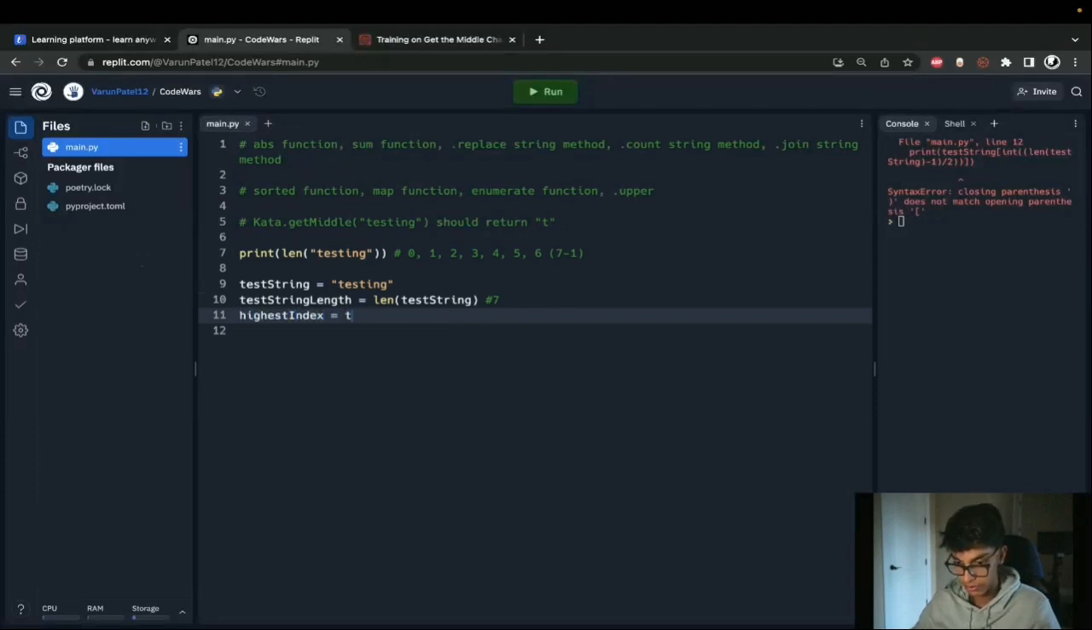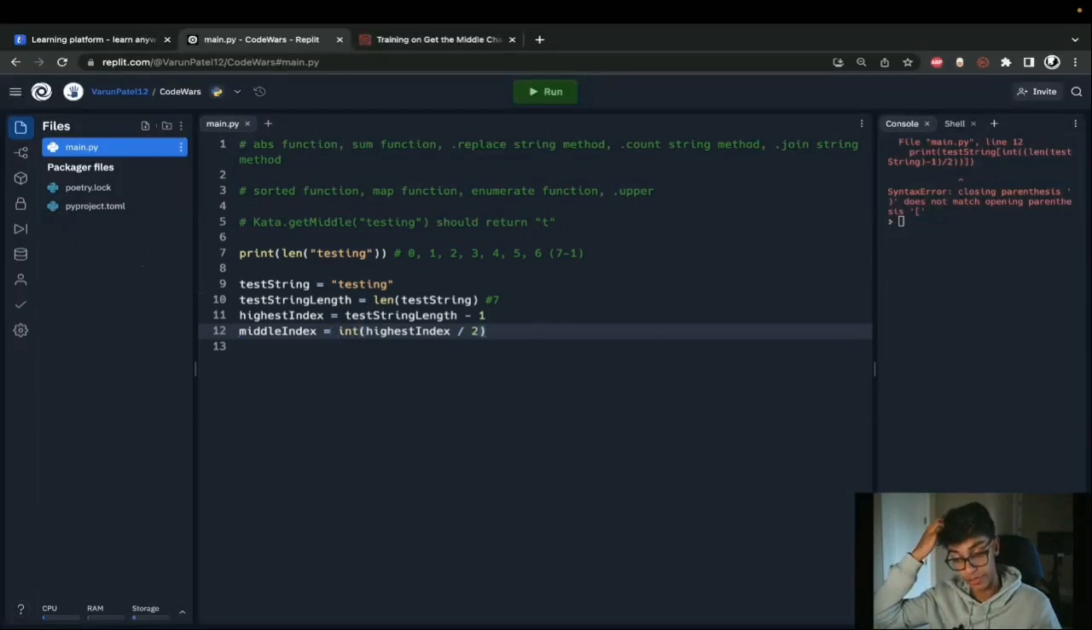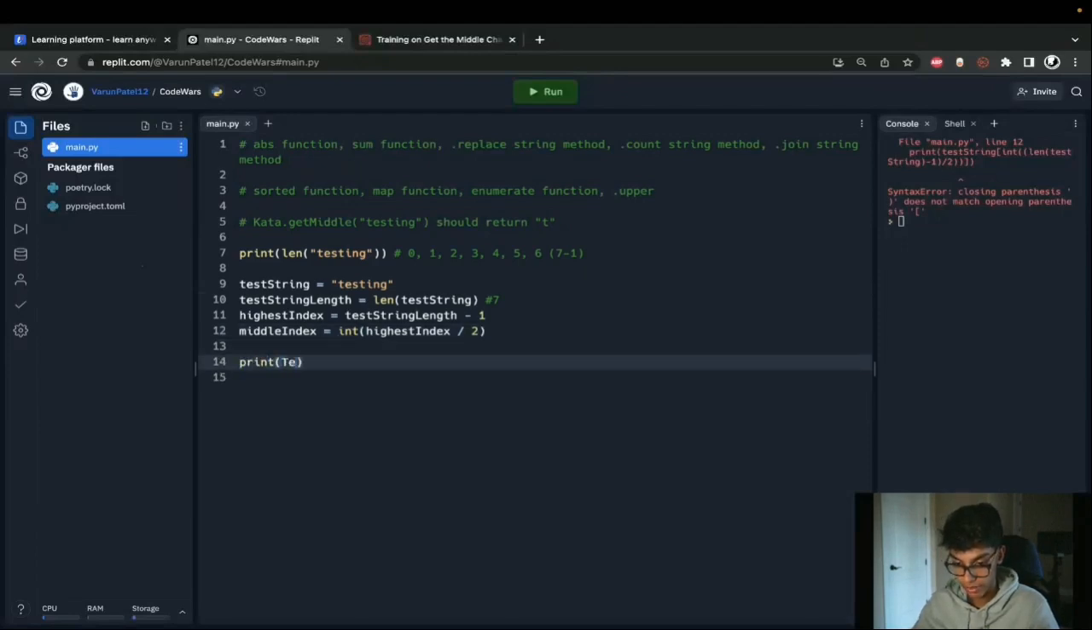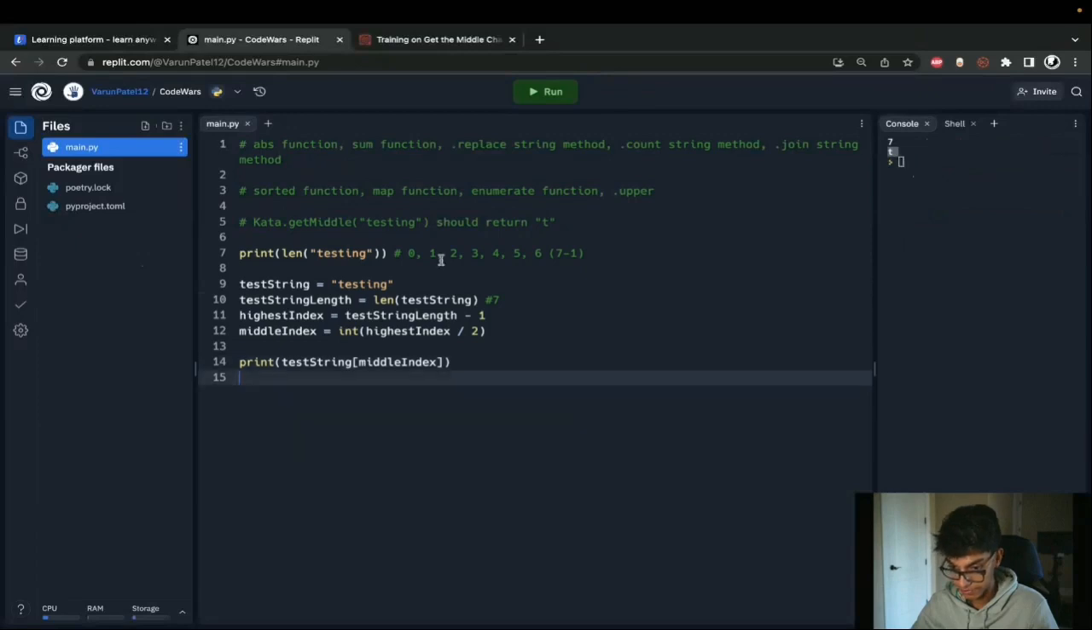So we're going to say highest index is equal to test string length minus 1. Then middle index is equal to highest index divided by 2, and I'm going to turn this into an integer, because when you divide, it turns into a float, and our indices can only be integers. Then if I print out test string with our middle index, I get that t.